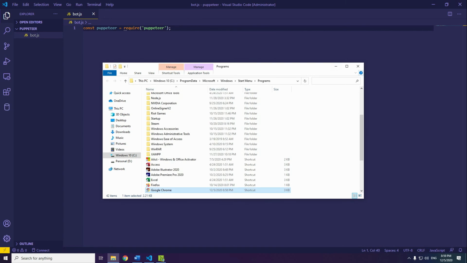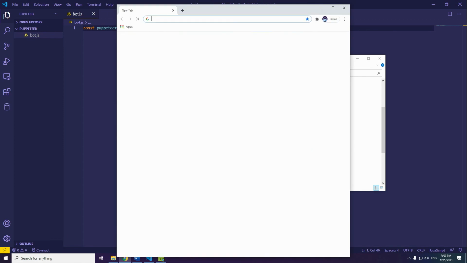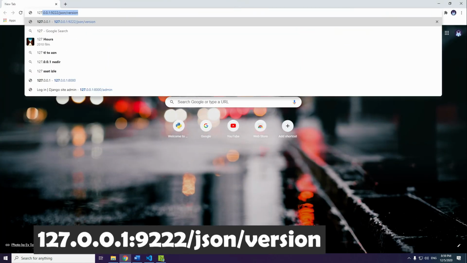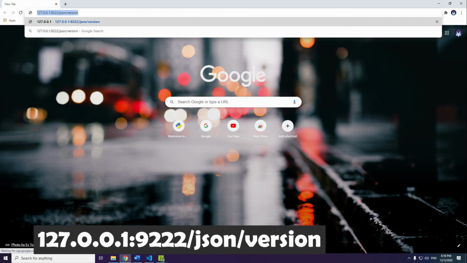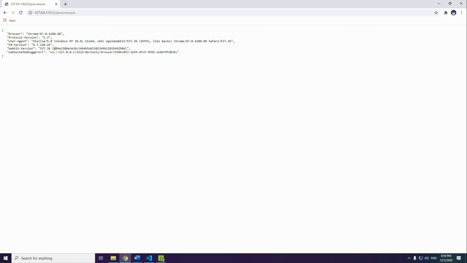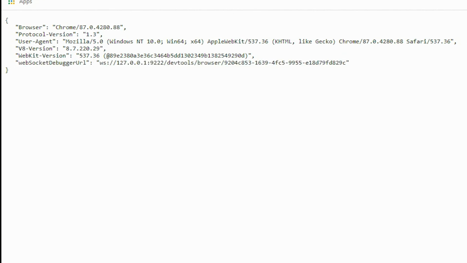After that, open Chrome from the shortcut and navigate to this URL. It's localhost, like 127.0.0.1, and the port is going to be 9222/json/version. Well done. Here you can see a WebSocket debugger URL. So that's what we need to connect to existing browser sessions.